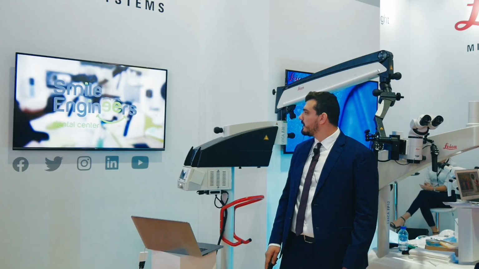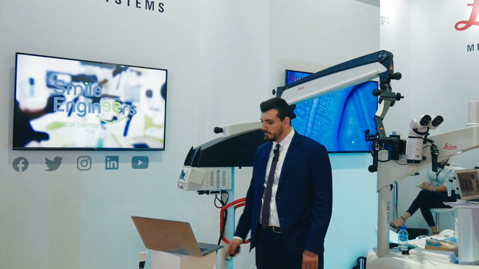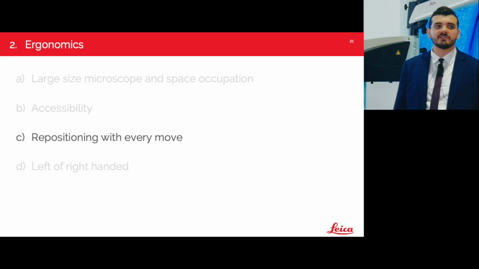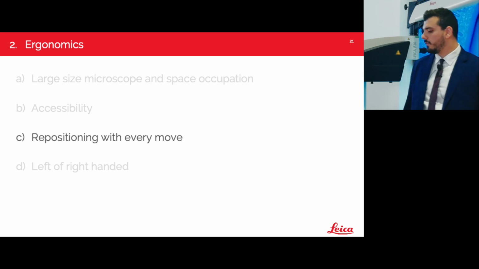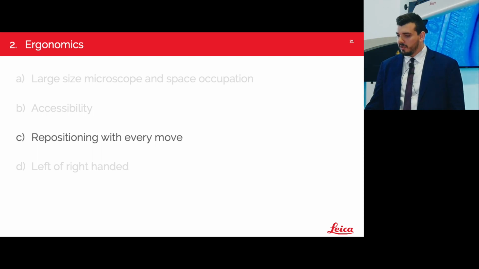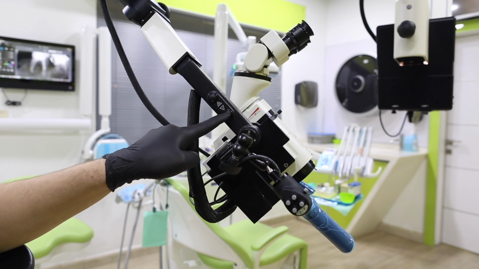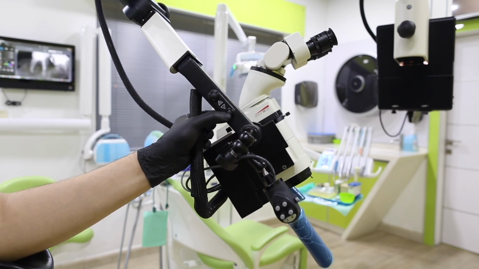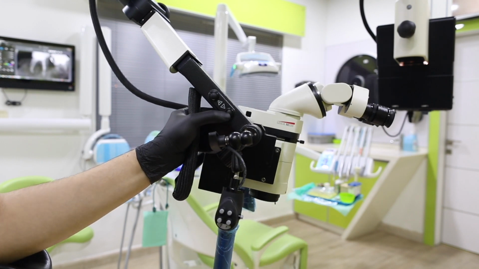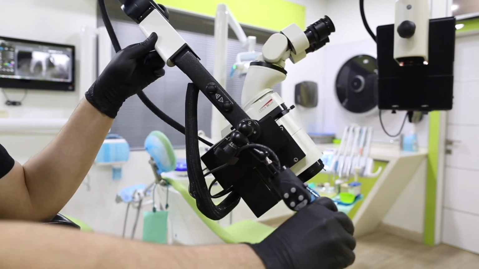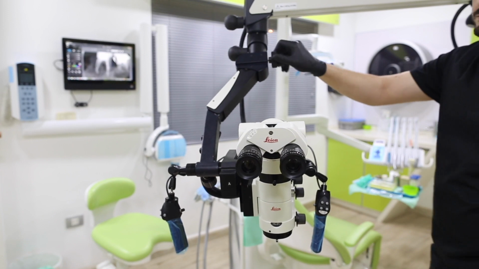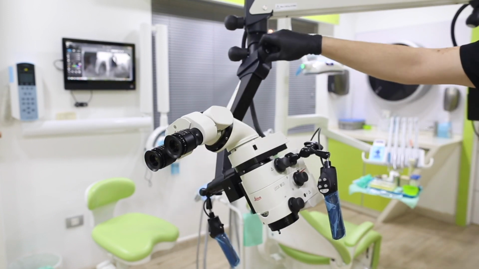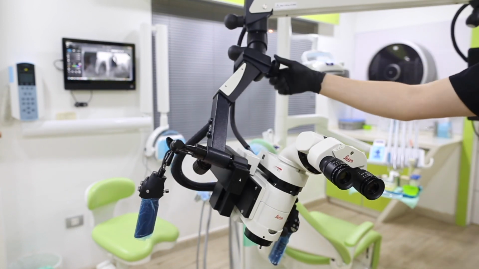And every time you need to move, or the microscope moves, you need to reposition the microscope. But Leica M525 uses these two buttons and only one wheel. You can balance and customize your microscope so you can easily go back to your zero position with every move without any effort.